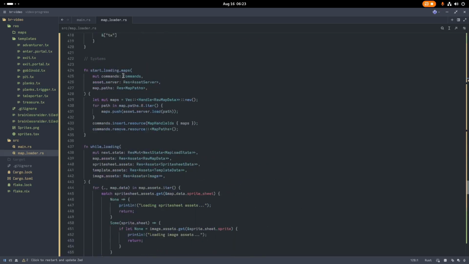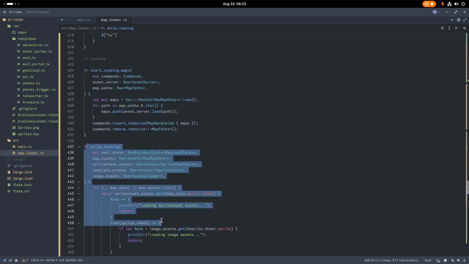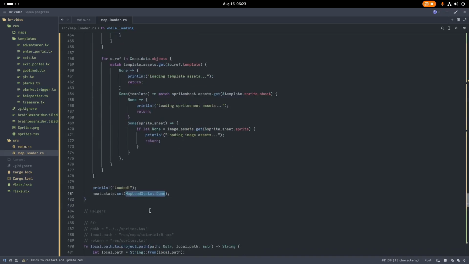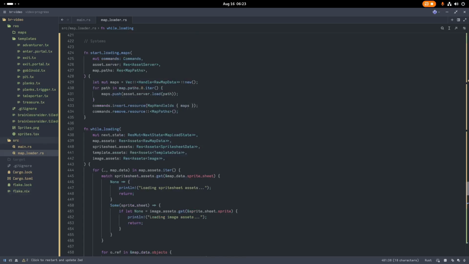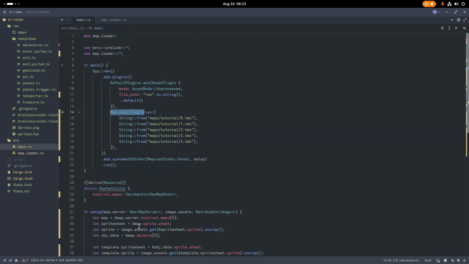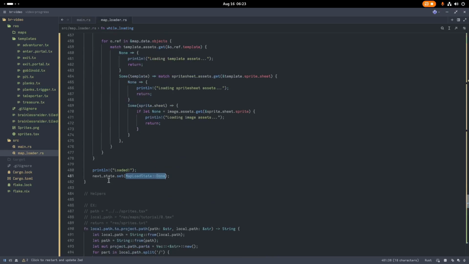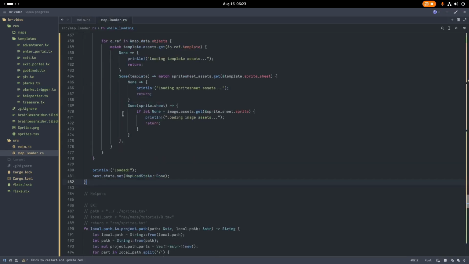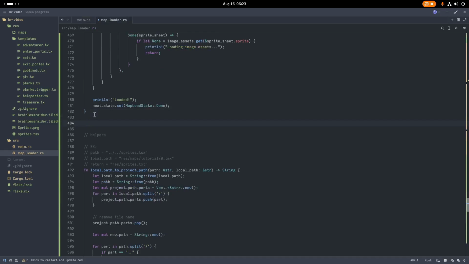We have a function that starts loading the maps, a function that happens while loading to watch them load and eventually shift the state to done. Finally, we need a system to actually create the map server that we're going to use here. So that system is actually going to take a lot of what we had over here. I could have left that around for a little while to copy it, but I don't have it anymore, so we're just going to create it again.